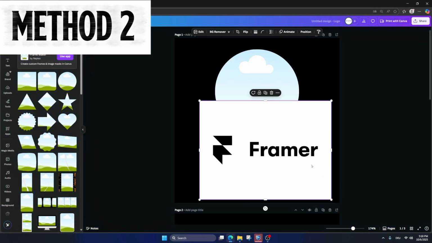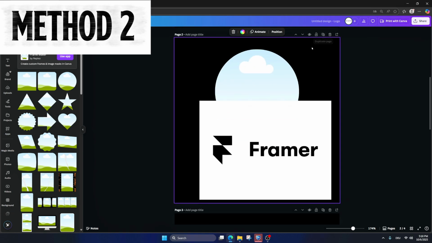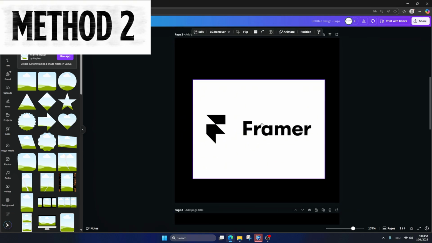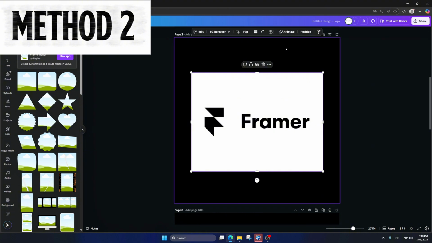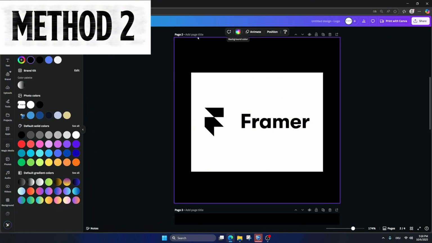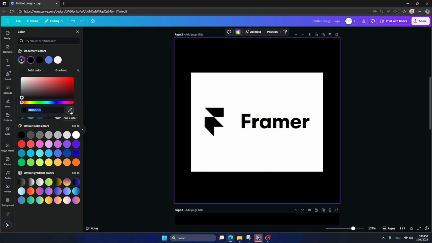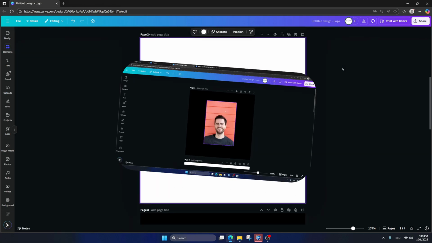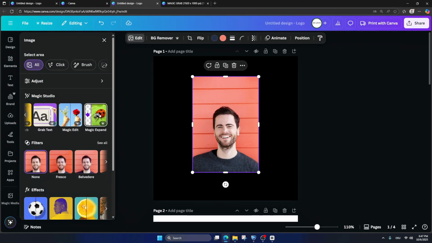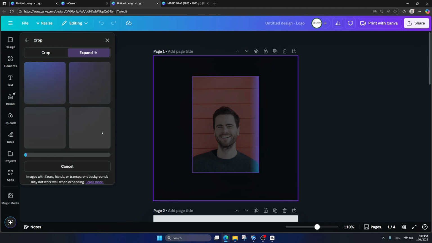In the second method, we are going to create another page inside our project, and here we are going to duplicate or just insert our image. Put your image in the center and make it a little bit smaller. Then we are going to use the color picker of Canva to get the same background. If you have Canva Pro, you can also use the magic expand tool from Canva to expand your image with AI.